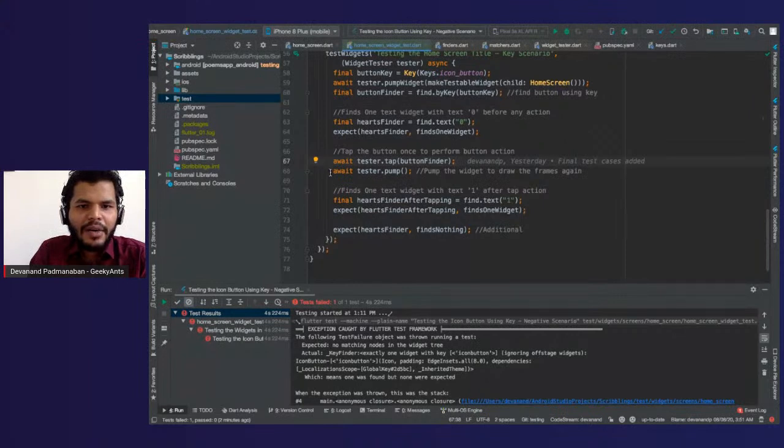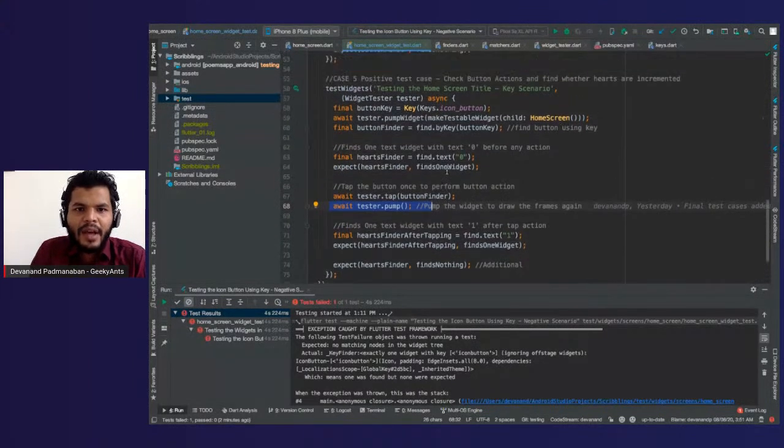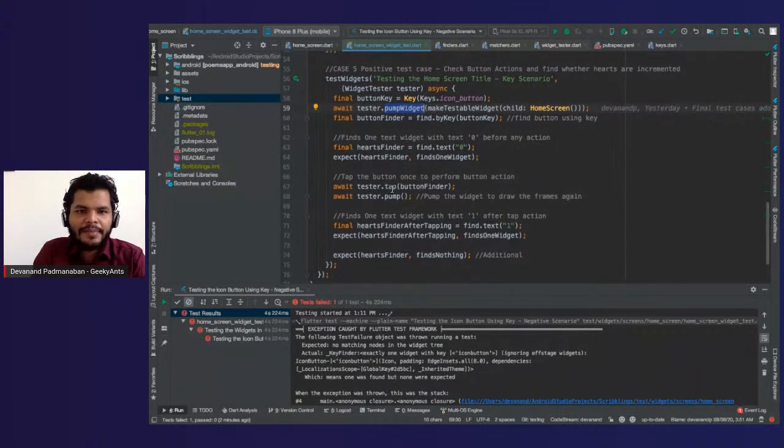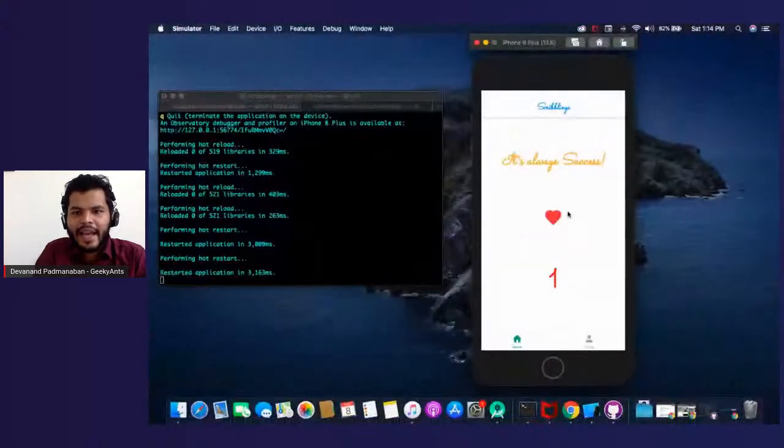Now you may wonder why I'm using tester.pump. This is the most important, key point I would like to refer to. You are performing some action, and you are drawing the widget screen in the initial stage. Usually in development you have something called setState or state management, which notifies the listeners and draws the widget frame again, so that on every tap you can see this counter part is redrawn. You are seeing the difference.